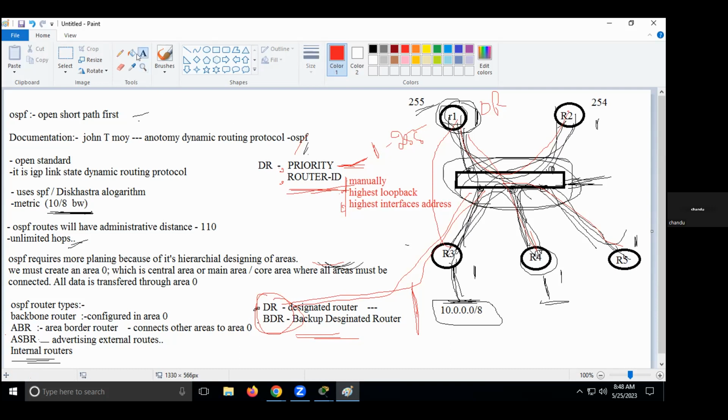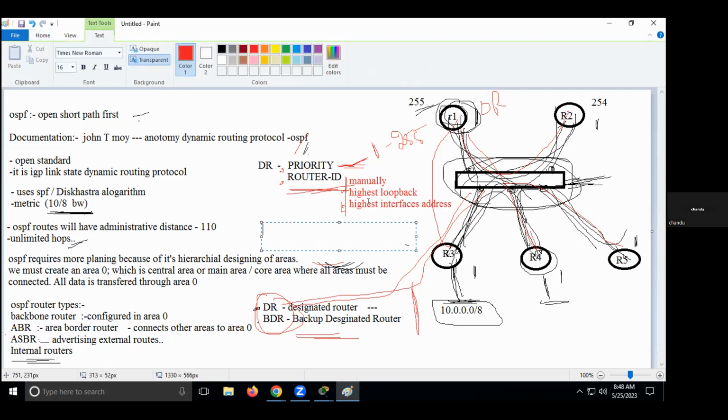And also the route that is coming from the same area. You remember that area 1 routes, you'll be having O routes. So when you say an O route, these are the OSPF routes by default. OSPF route types.